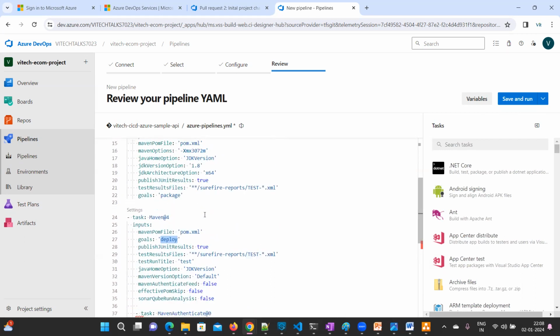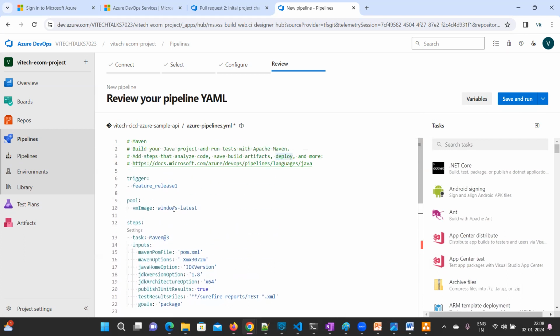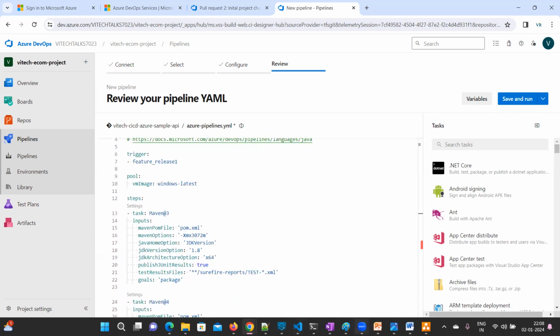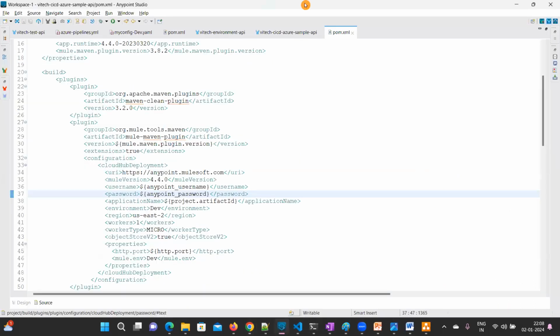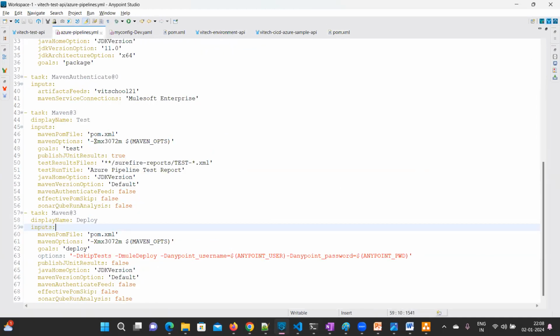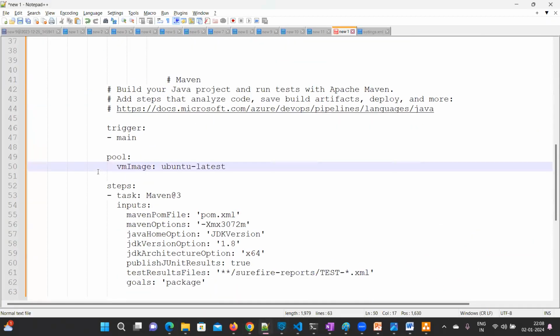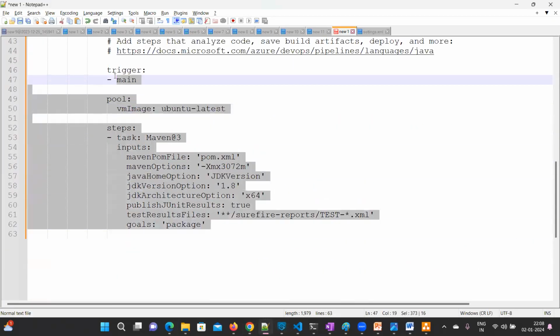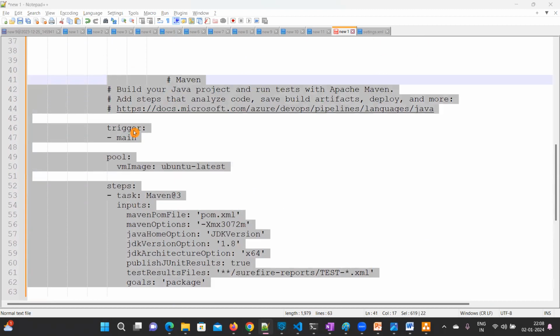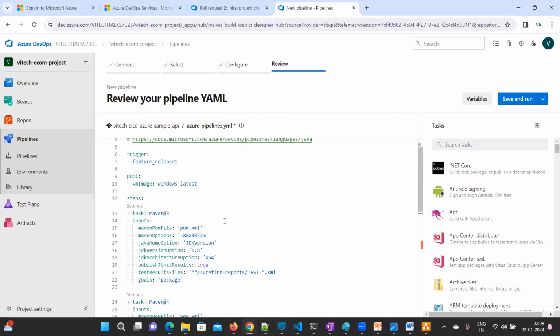So you have to configure everything. Anyway, I have configured this one. Let me take that Azure pipeline. See, the default Azure pipeline looks like this. You have to add configurations. This is a one-time setup.